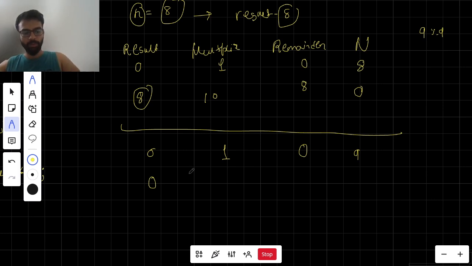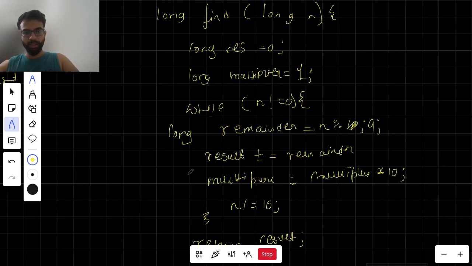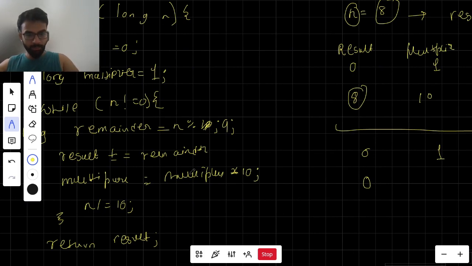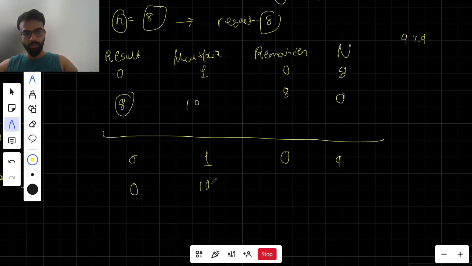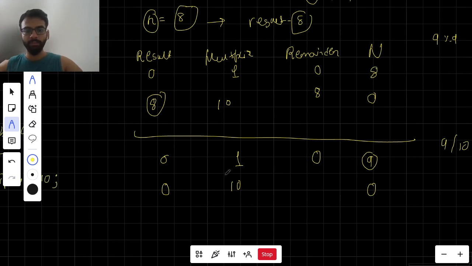What next are we doing? We have to just check. We are doing multiplier = multiplier * 10. Over here the multiplier was 1, so the multiplier becomes 10. Now n /= 10. So my number is 9, and 9 / 10, I'll be getting a 0. Okay, 9 / 10, I'll be getting a 0.